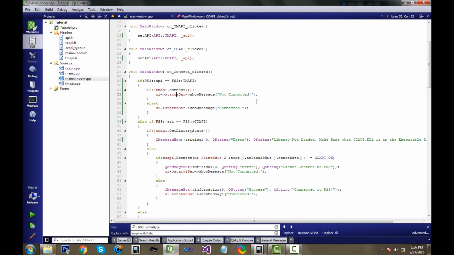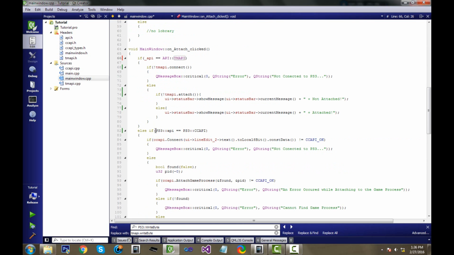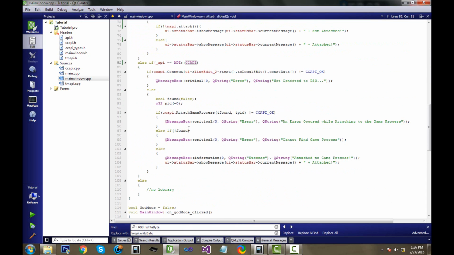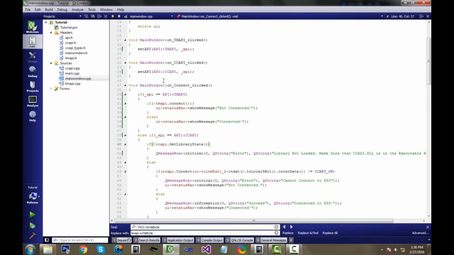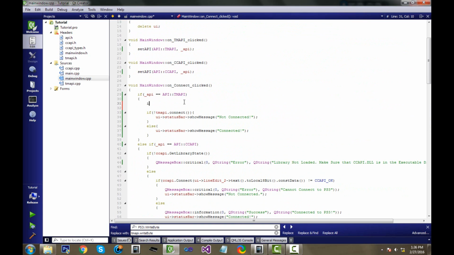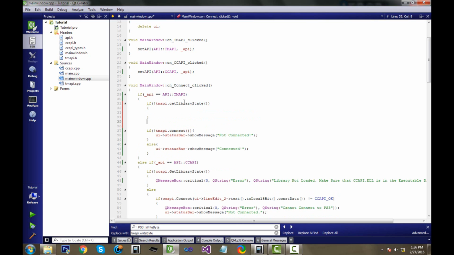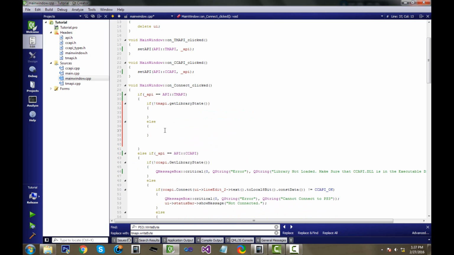All right, so that's the API selection, and now we also have to modify that here. So if _api is equal to API::TMAPI, and then same thing here, but with CCAPI, then paste that here as well, and here, but with CCAPI. And yeah, that should be good. Next thing, I also added a similar thing to the CCAPI get library state, but for TMAPI. So the first thing I want to do here, if the API is TMAPI, if not TMAPI.getLibraryState, then else. In the else statement, that's where all of this goes.